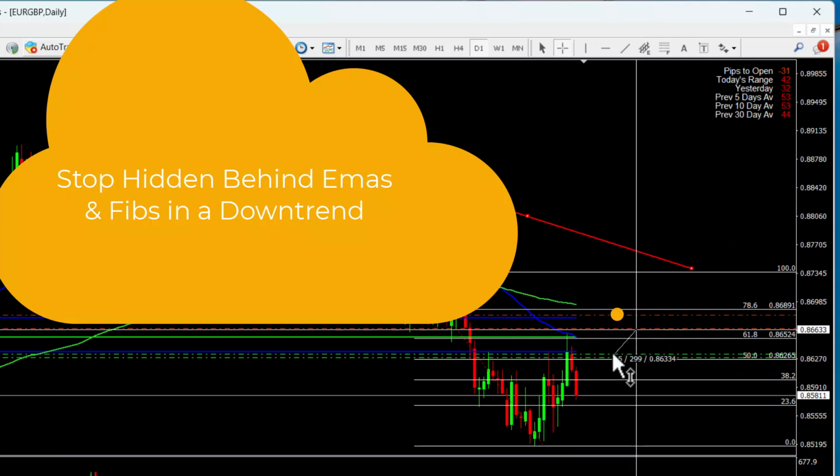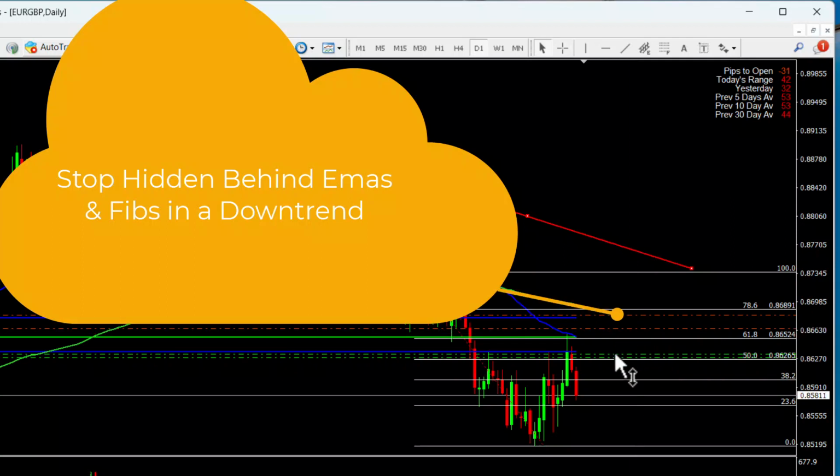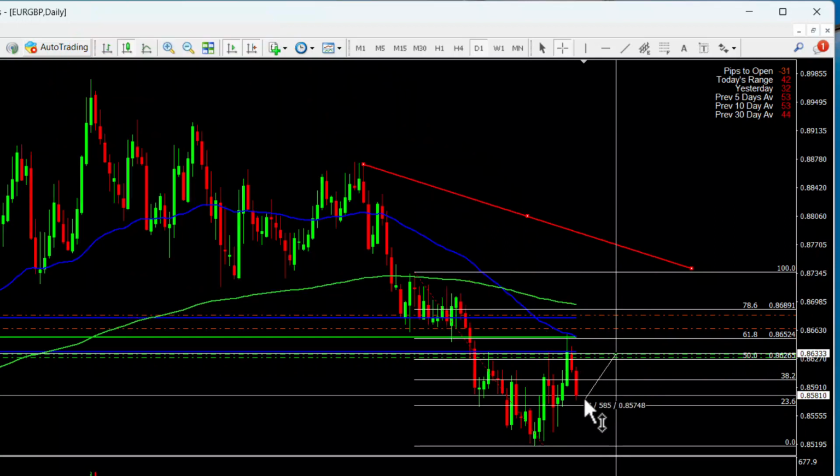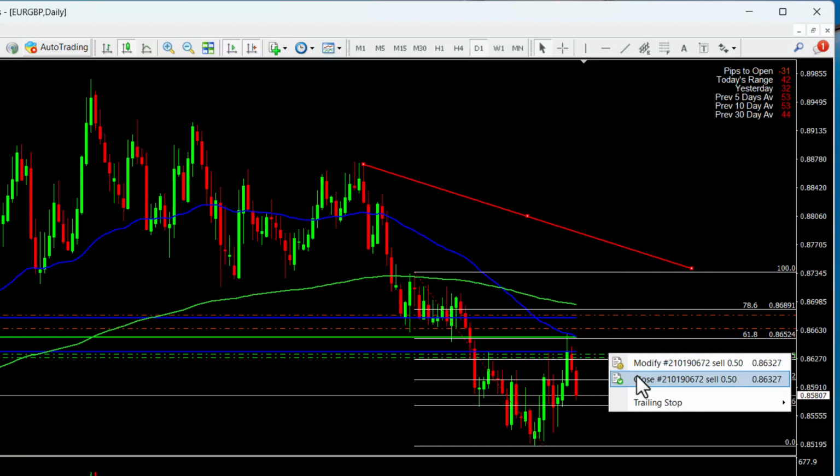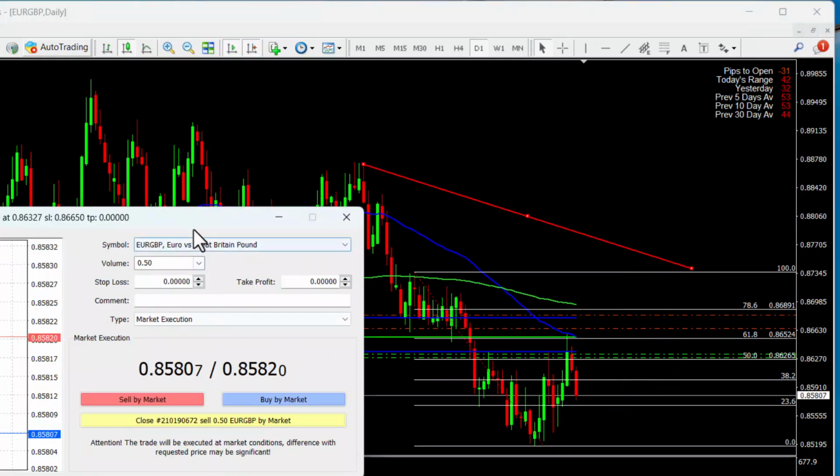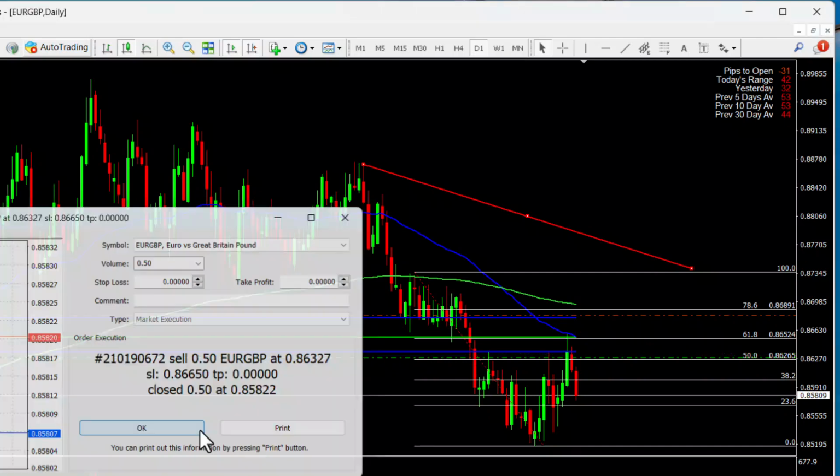So here, I was risking around 30 pips. It had actually made 60 odd. I'm a little late here on the live account. So it's made twice the risk. I want to close this trade. So to do that, you right click, go to close, and I'm going to close this part of the trade.